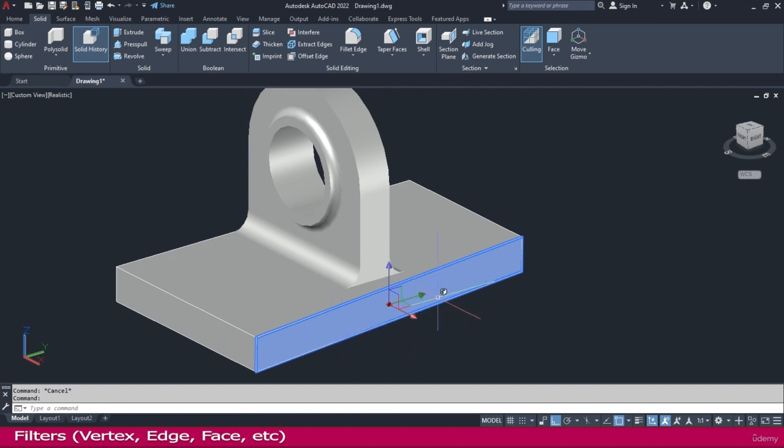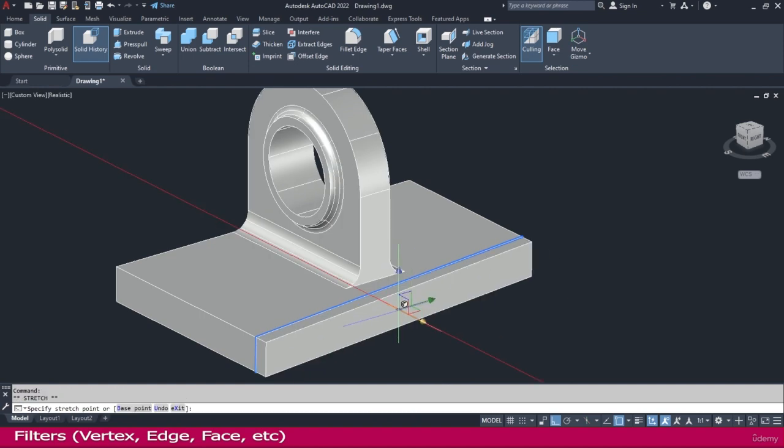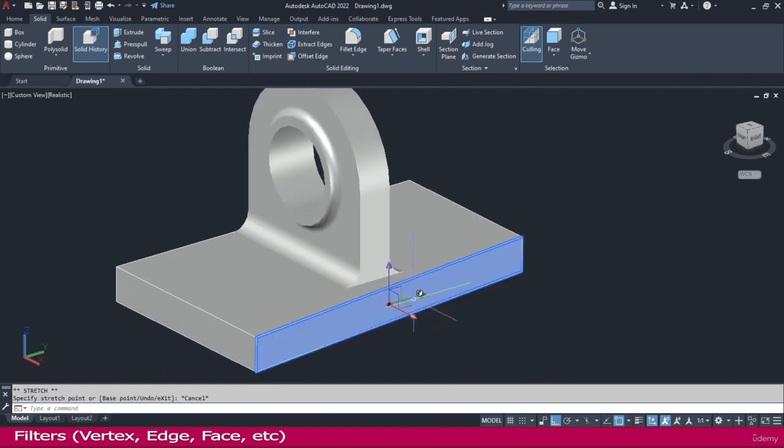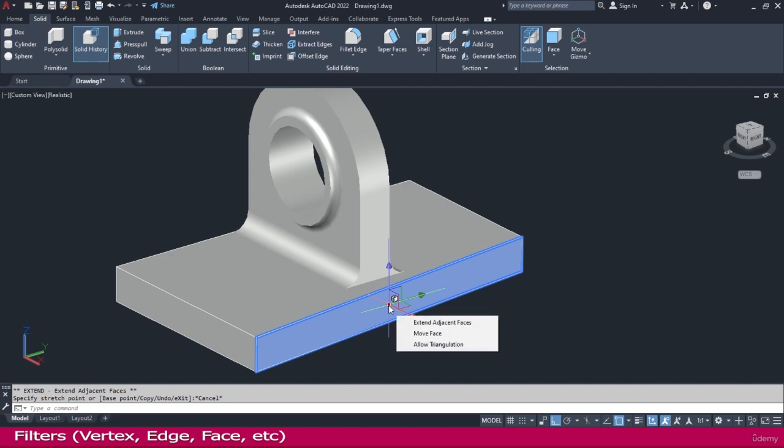Now if you want to move this face, you can make movement in any direction using this move. If you click here, you can see a few more options. Using these options also you can make changes in this 3D model.